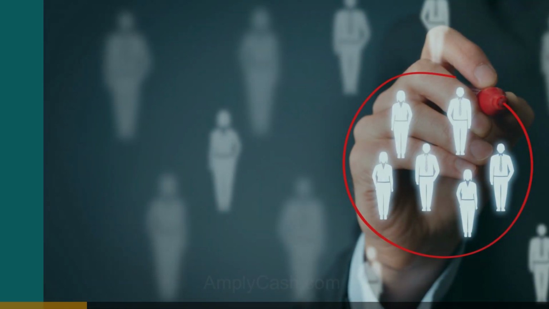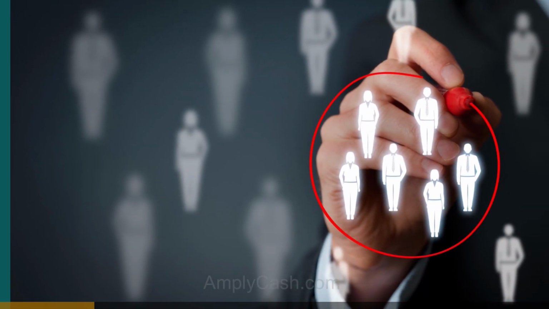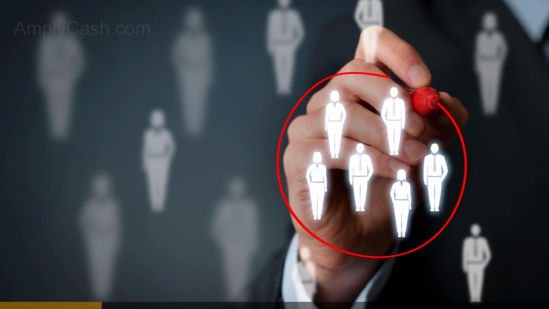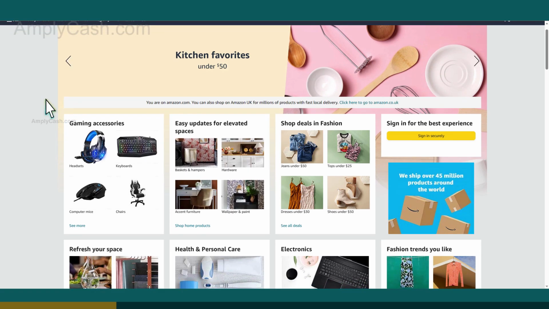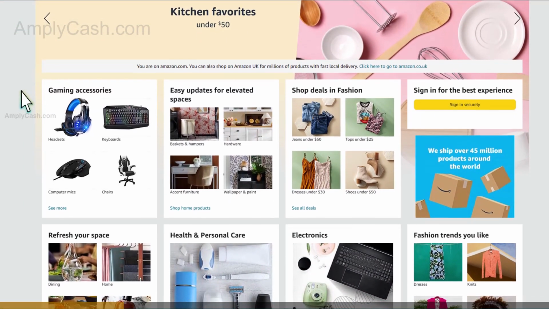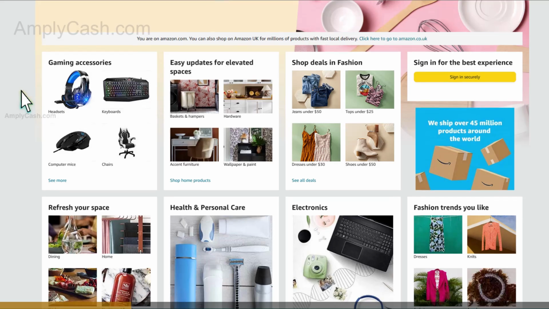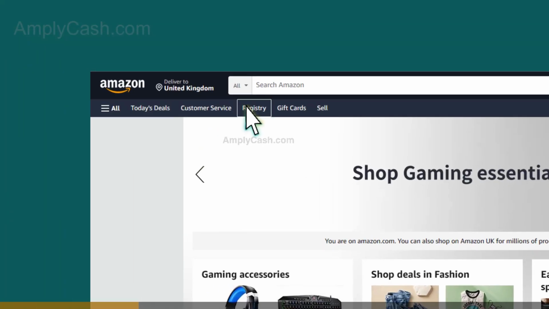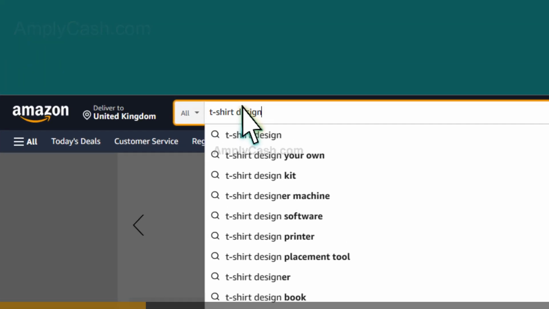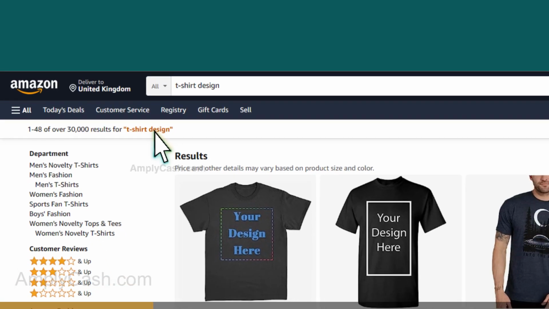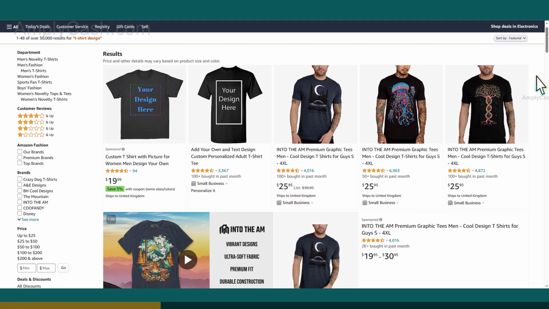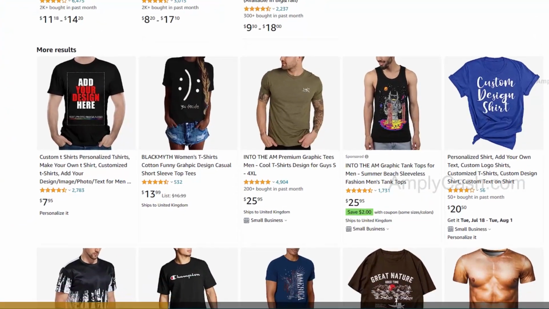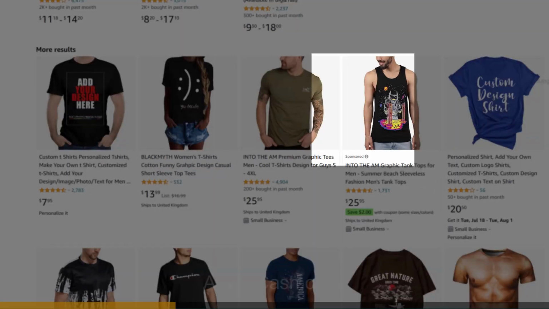So how do we identify these profitable niches? There are numerous sources of inspiration available, and I'll gladly provide you with a few examples. Let's start with Amazon. As the largest online store in the world, Amazon is our first stop for t-shirt design research. Head over to Amazon.com and search for something like t-shirt design. Take a look at the top-selling designs and get inspired.